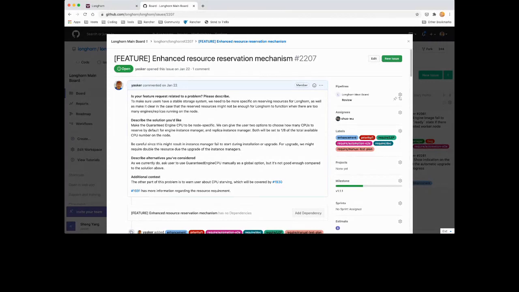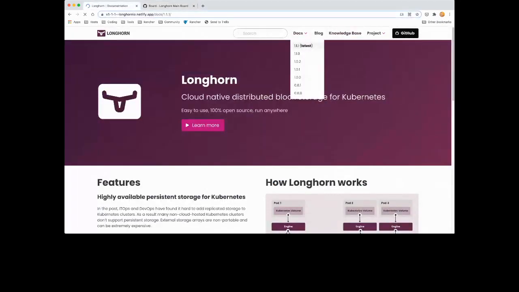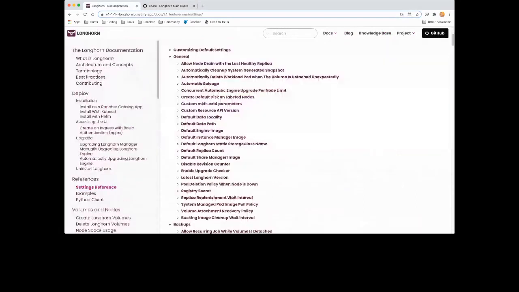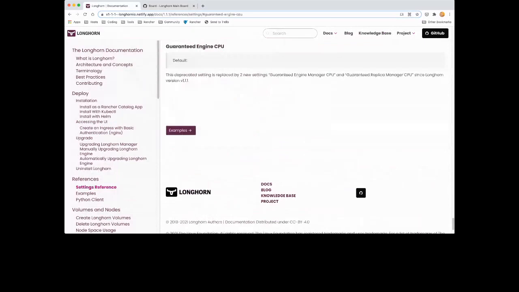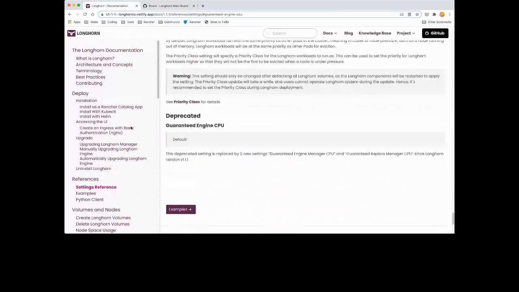As storage software, we do have a certain amount of resource requirements, and in the past we tried to avoid CPU starvation for Longhorn. There's one parameter called guaranteed engine CPU setting, which you can find here. What you are looking at right now is the document for the upcoming 1.1.1 release. We decided to deprecate this previous setting and replace it with two new settings.